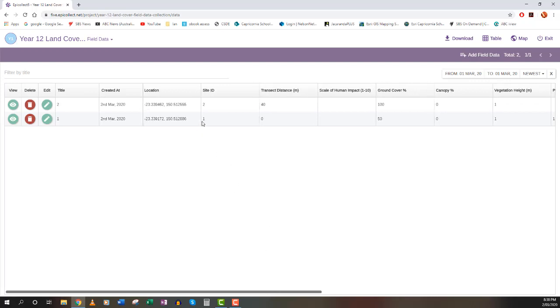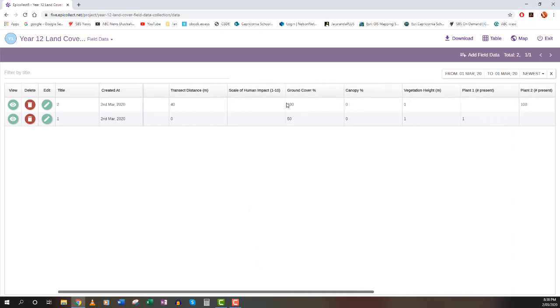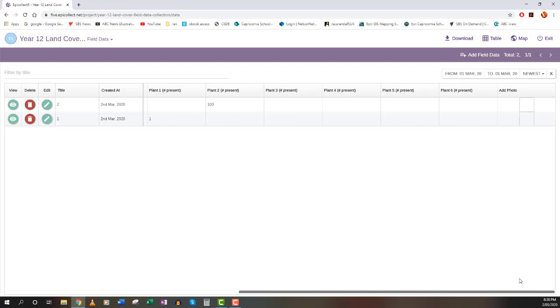You can see I have site ID 1, site ID 2. I did a start and the end of a transect distance. You can see I've collected some information like ground cover. I didn't make it up. I actually used it because I actually took some photos at the other end of it. I actually had some lawn grass at site two and an aloe vera plant there. So you can do a number of things with that. You can take it into a table, or you could take it as a map.